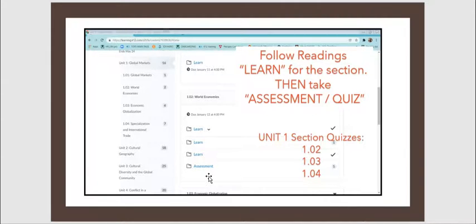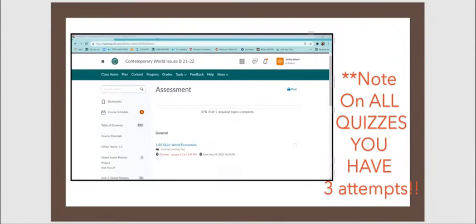In Unit 1, we did have 3 section quizzes. That was a quiz for 1.02, 1.03, and 1.04. Keep in mind, you have 3 attempts on quizzes, so please take full advantage of those. This is what it will look like. It will say overdue if you have not done it yet. And then keep in mind you have 3 attempts.